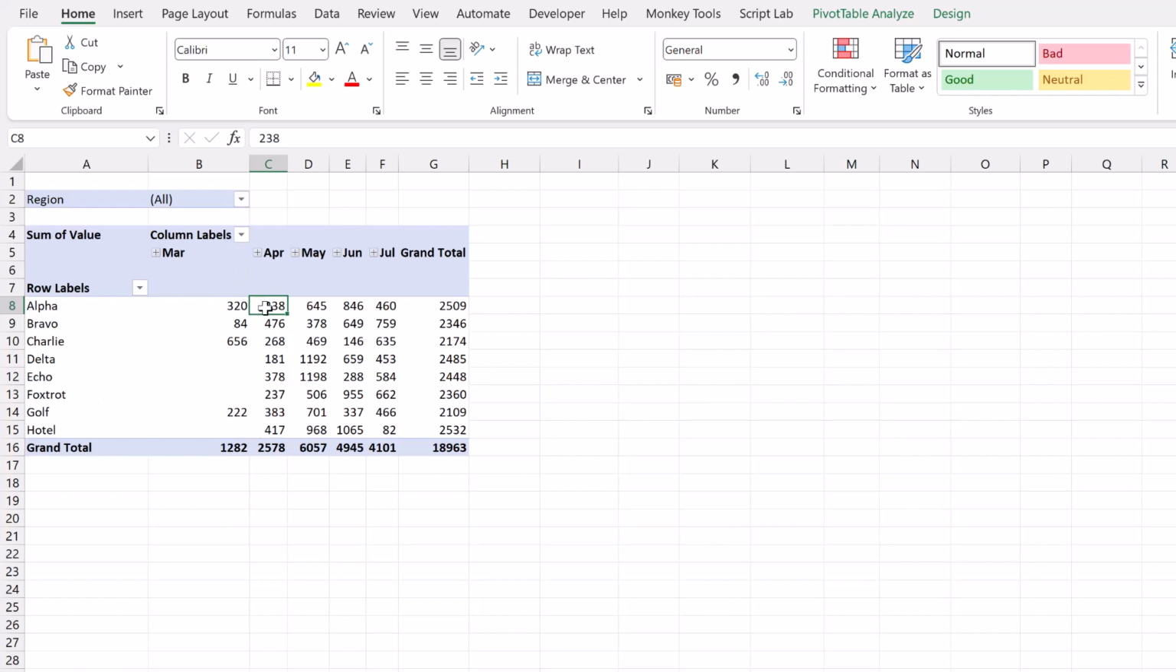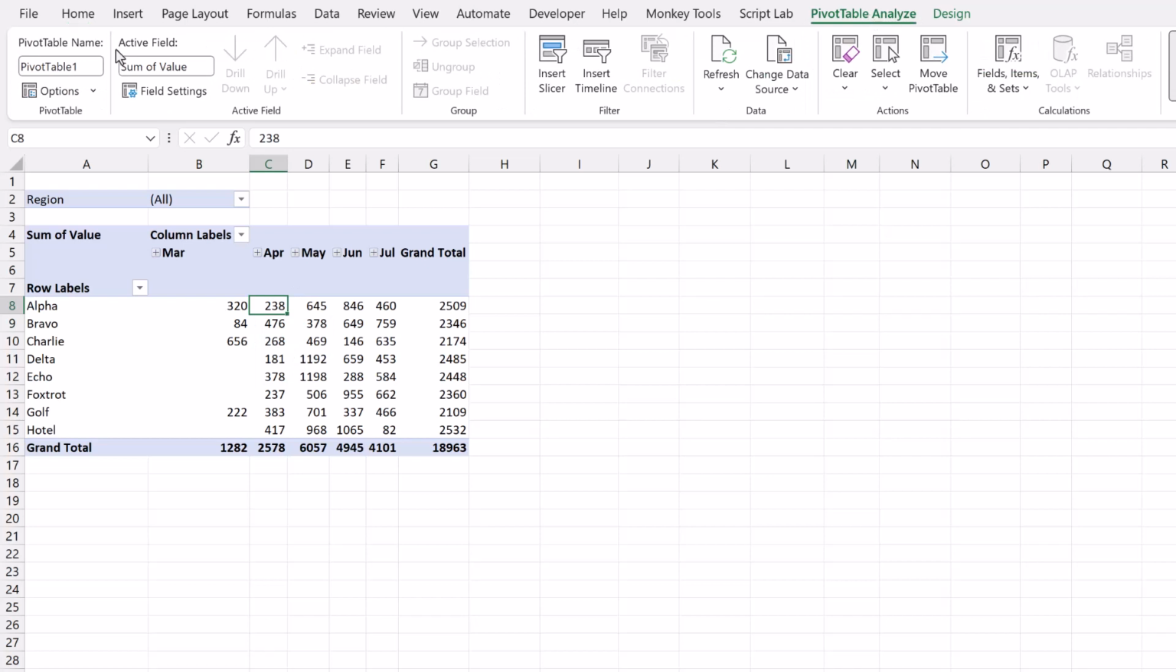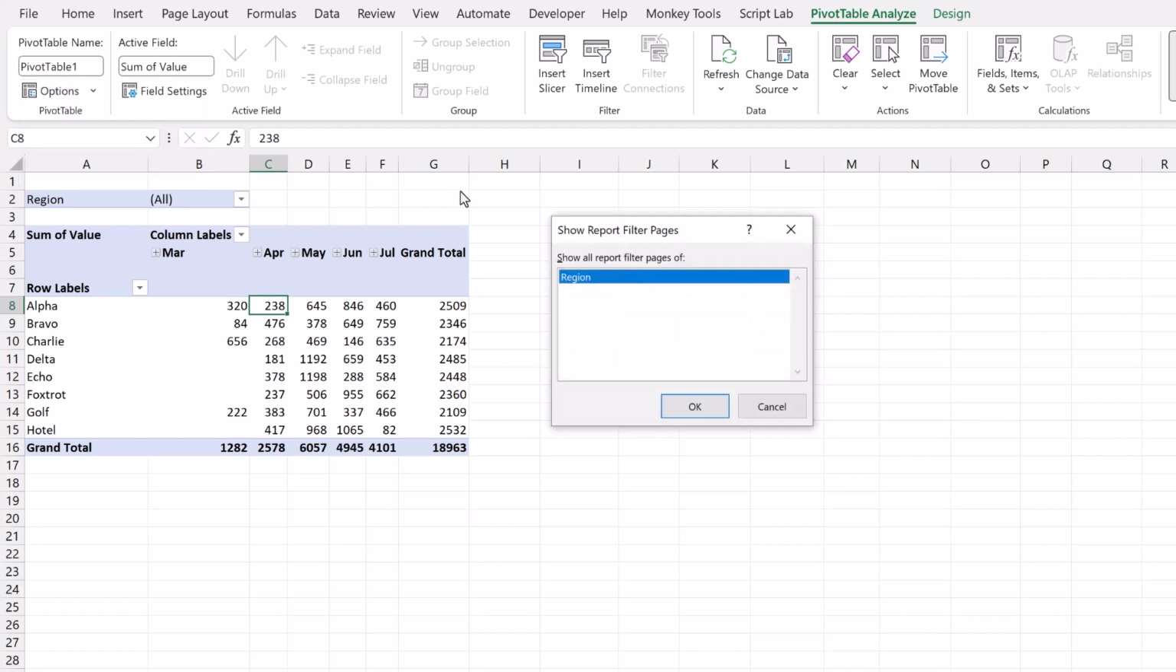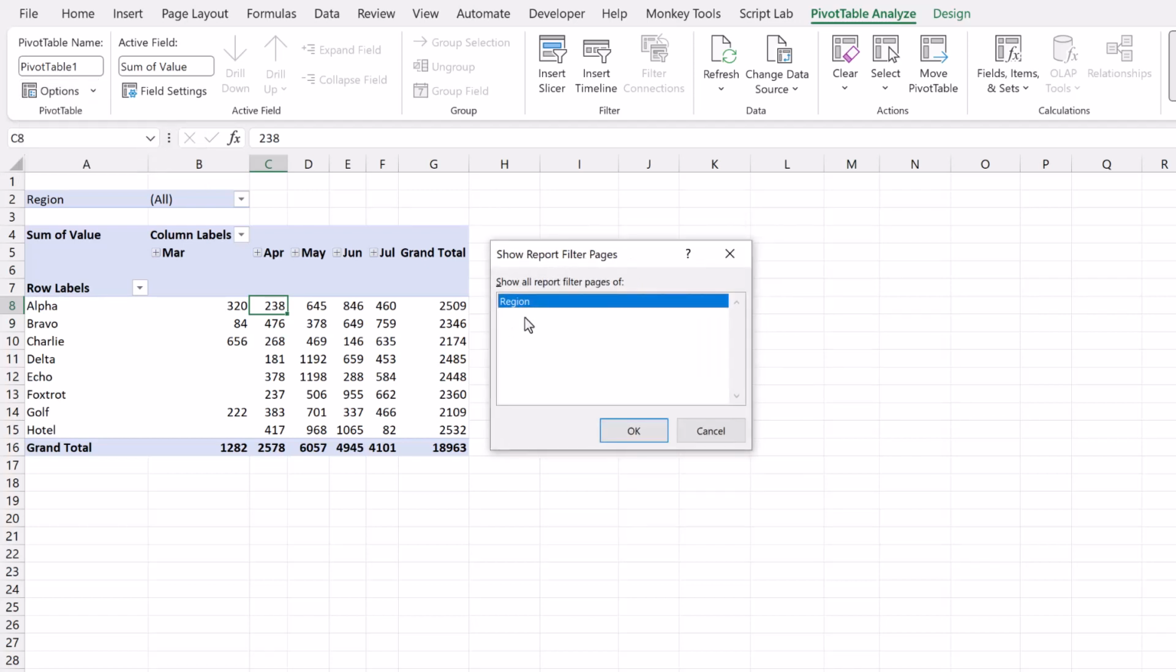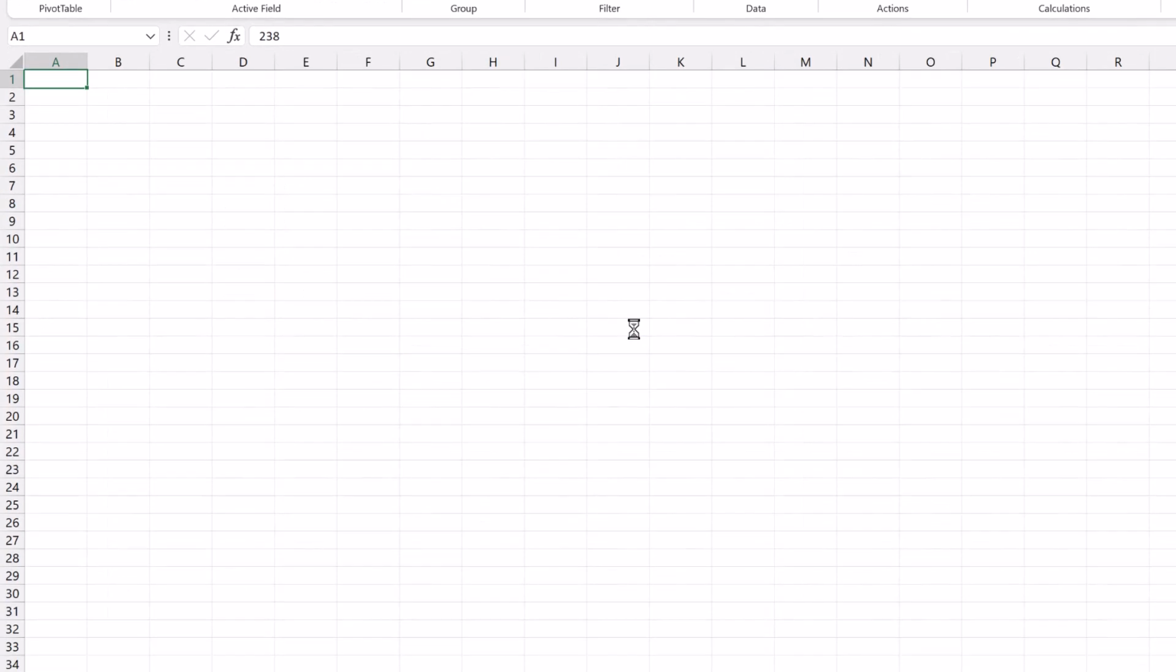I'll select a cell inside my pivot table. Then from Pivot Table Analyze, I'll come down to Options, and here we have Show Report Filter Pages. Let's click that. It's brought up the field that we want to create our pages for. If we have multiple fields in this section, we can only select one. So we can't have multiple filters happening at the same time. Then all we have to do is click OK.